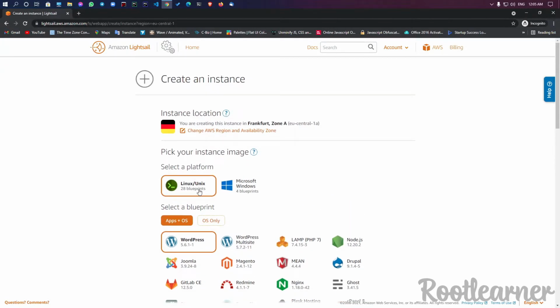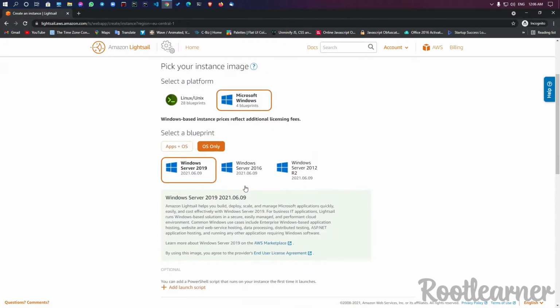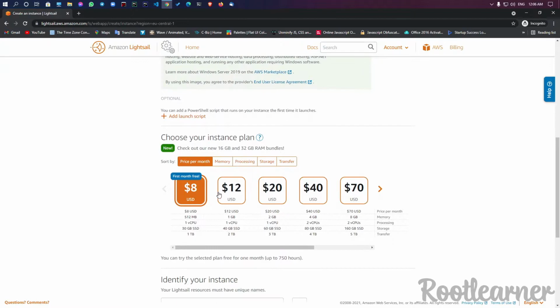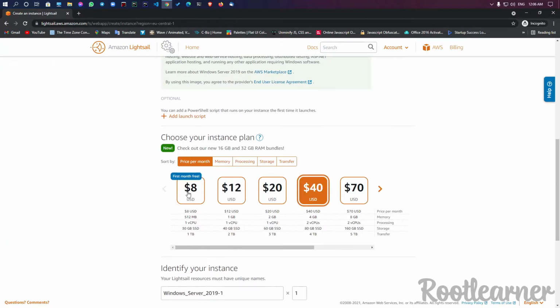Now, here we have two kinds of instances. First one is Linux and second one is Windows. We will select Windows because when it comes to RDP, Windows performs better than Linux. I'm choosing Windows Server version 2019. If you scroll to the bottom, you can see the server pricing. You can choose any of them, but I'll suggest choosing a minimum of 2 core CPU and 2 GB RAM.